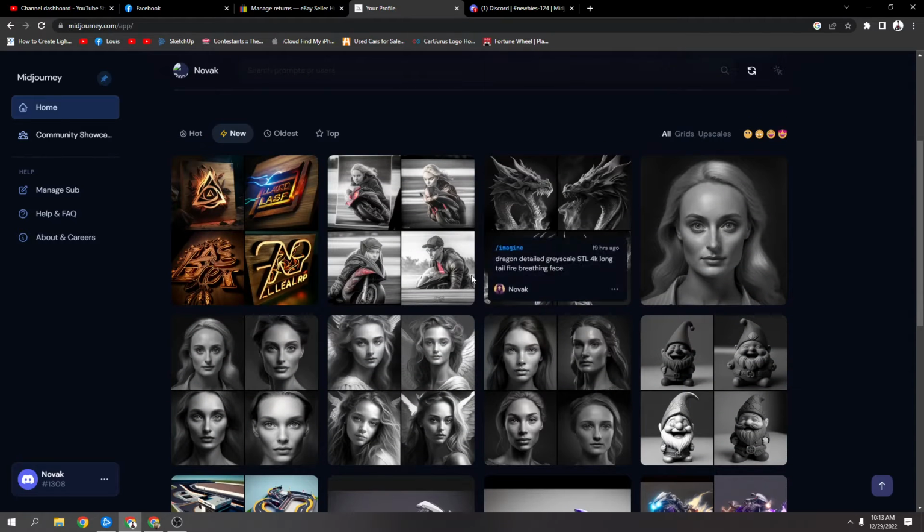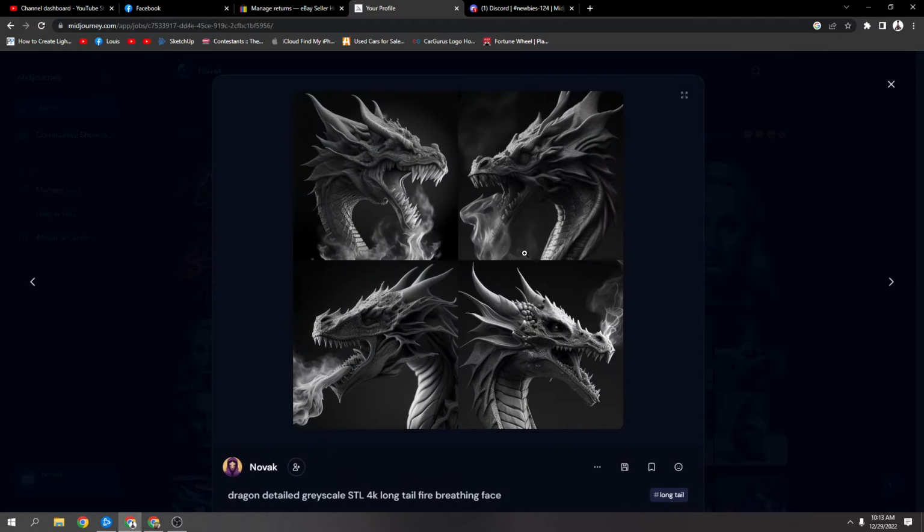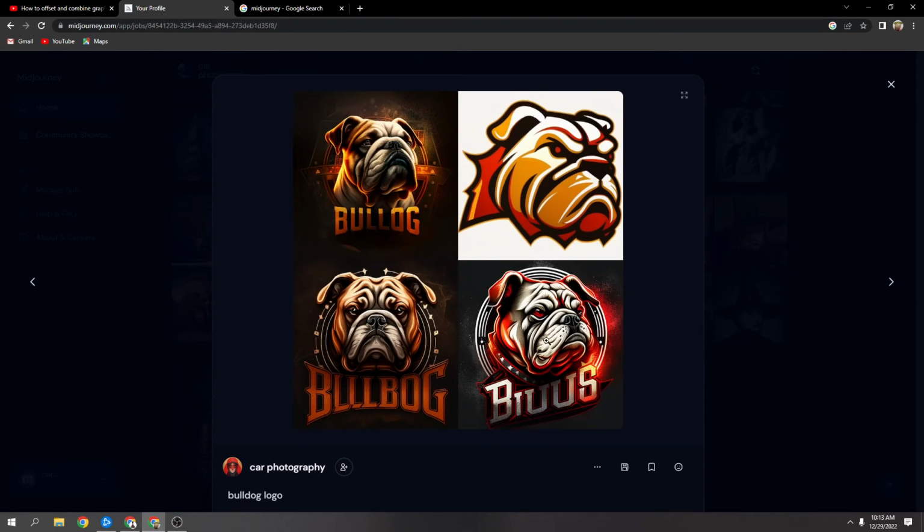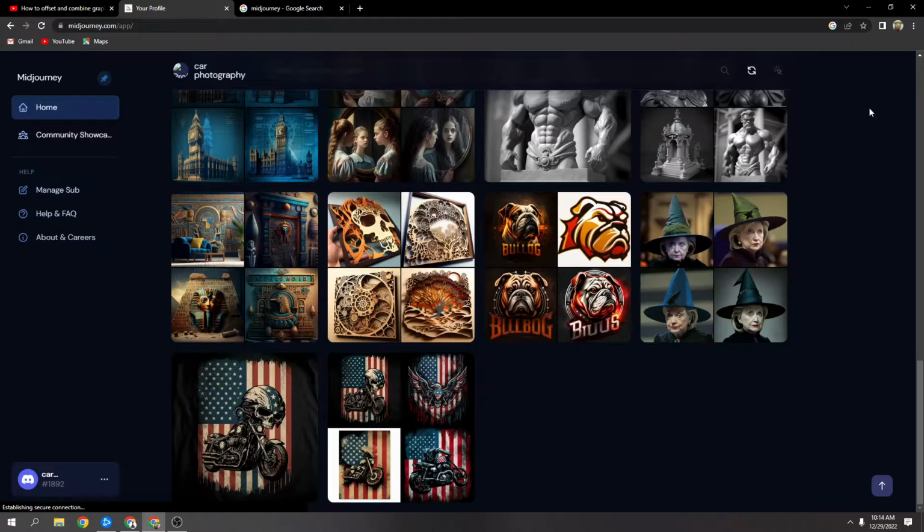But the opportunities with it really are endless. I asked for a detailed dragon, and these are all unique images. Like I typed in a bulldog logo, and any of these you can turn into black and white and etch them, and they would etch fine. But I would suggest really asking for a 3D bulldog grayscale STL, them kind of words, and then that way it'll work a lot better on the laser.